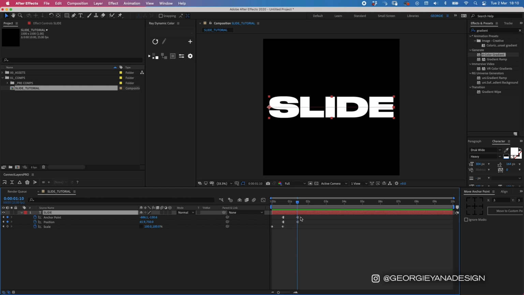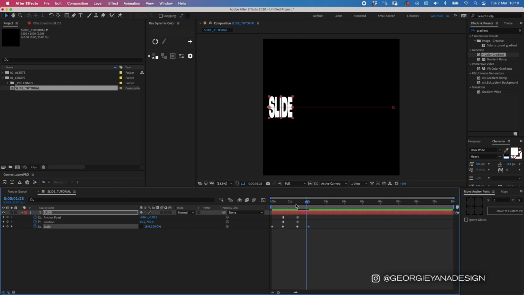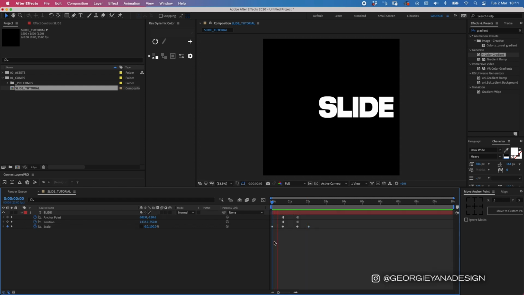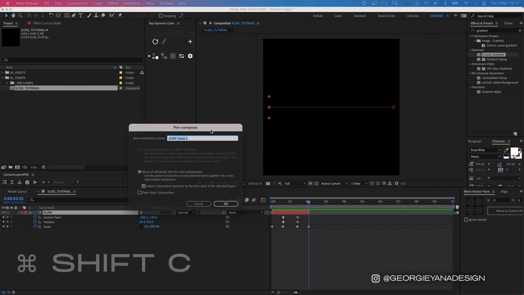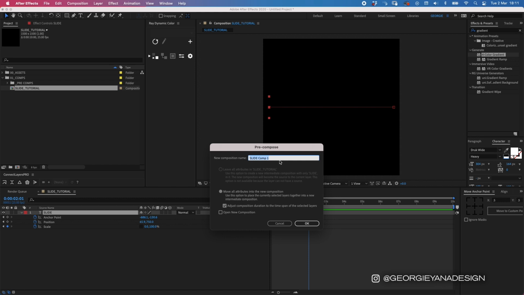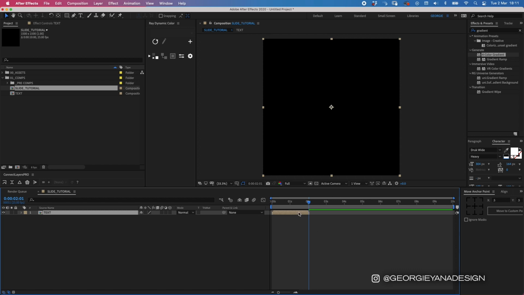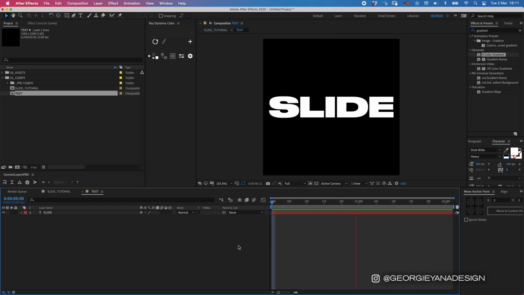Then I want to put another scale keyframe in there, go a bit further along in my timeline and copy and paste the first keyframe. So what we've got now is something like this. I'm just going to shorten this layer by pressing Option and then square bracket, and I'm going to put that in its own comp. So I'm going to press Command Shift C and you'll get the pre-compose window up here, and I'm going to type in text. So when we go to this composition, this is what you have.